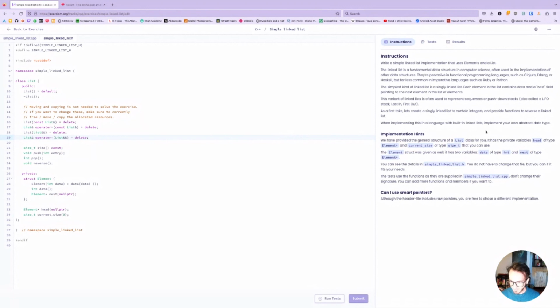Implementation means we have provided the general structure of a list class for you, as we just went through it. There's the private variables head of type element pointer and current size of type size that you can use. The element struct was given as well. It has two variables, data of type int and next of type element pointer. You can see the details in simple linked list.h as we just saw.